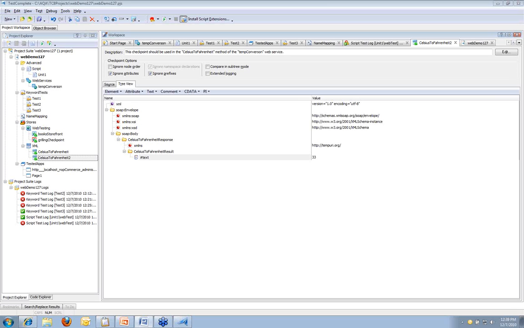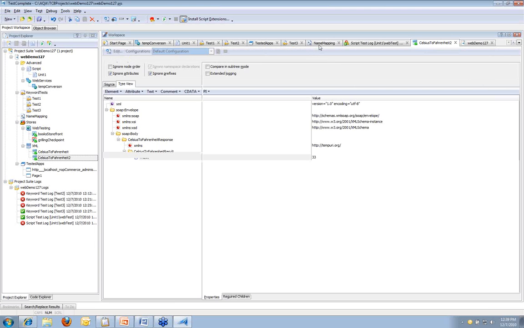Okay, now one thing that a lot of folks ask me about is, okay, Nick, I've got all my tests created and I recorded them against a server. Let's say I recorded them against QA Server 1. And now I want to run those same tests against QA Server 2. What's the best way for me to handle that? Well, in that case, I'd say you head over to the name map.